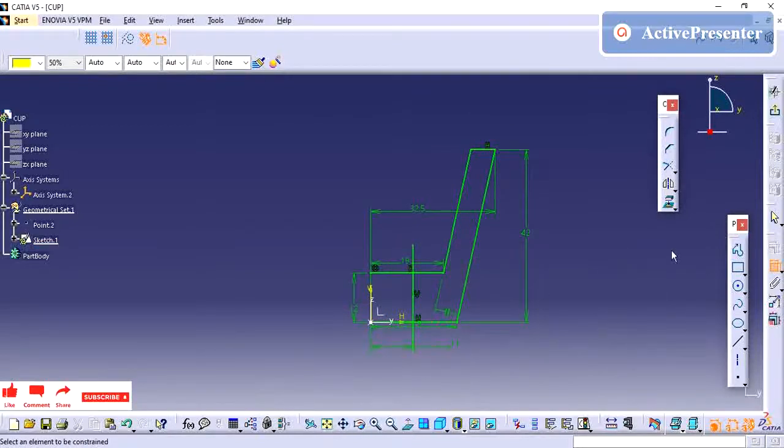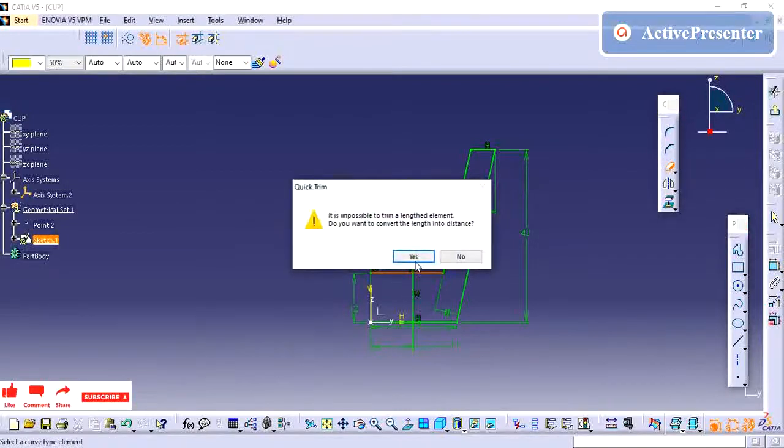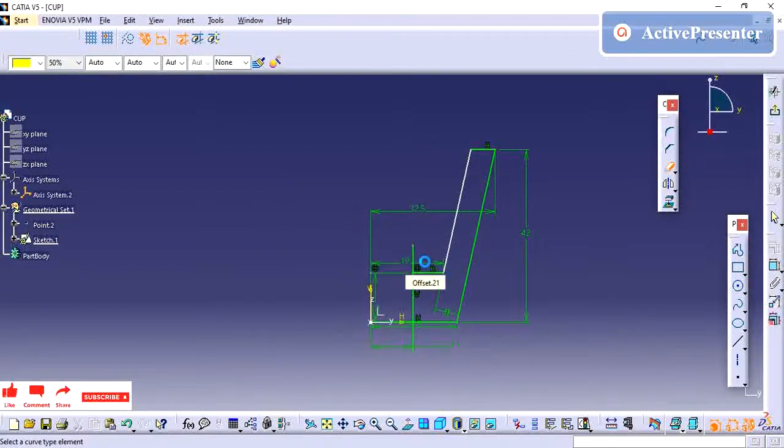The value is 22 dia, so 11 we need to draw. Removing the unwanted profile. The constraints have changed, so once again I am going to give the constraints to the sketch.